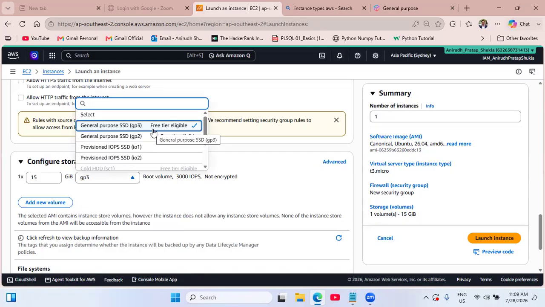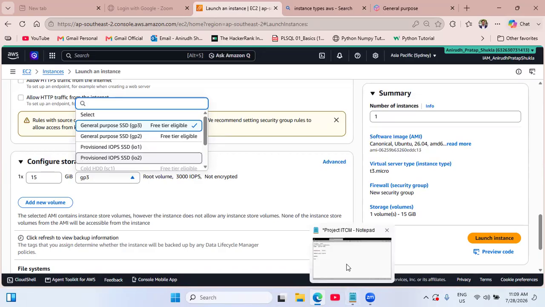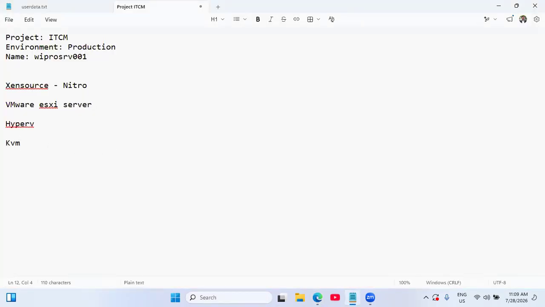What is the meaning of GP3, GP2, IO1, IO2? Here two factors come into the picture. The first one is IOPS, input and output operations per second, and the second is throughput. Those two factors come into the picture.